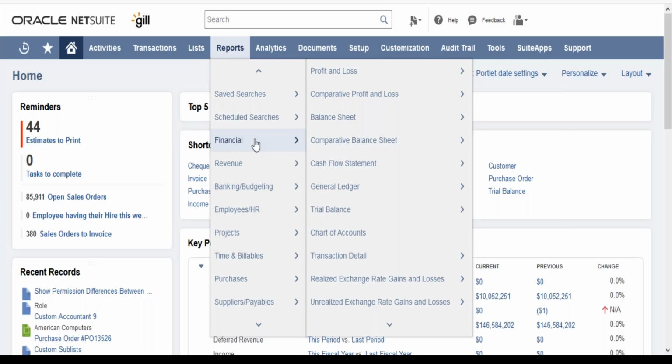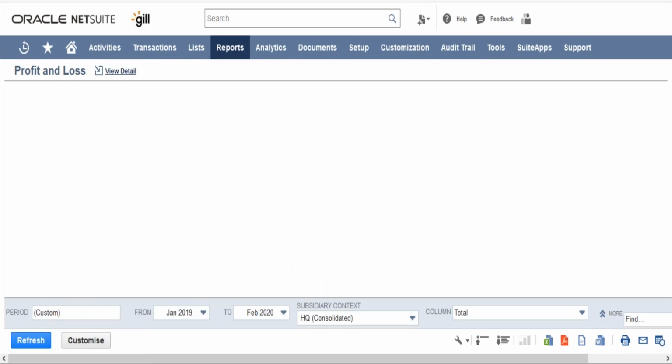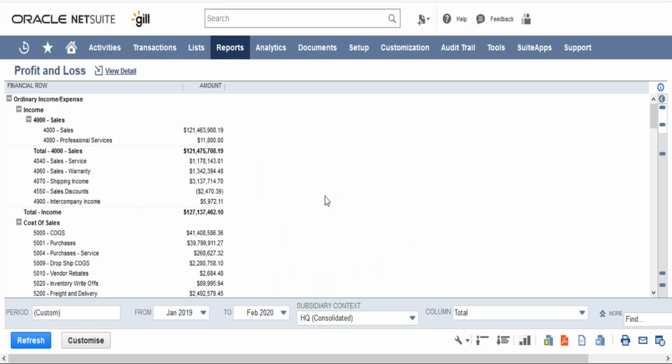Okay, so depending on the transactions that we have entered, in case they are going to post to a particular account, then they will show up in the financial reports. To go to a particular financial report, you just need to go to reports, financials, and then whichever report you would like. So for example, to see P&L, I'll just click on it. So here you can see the P&L.